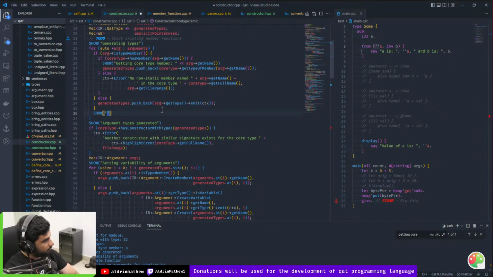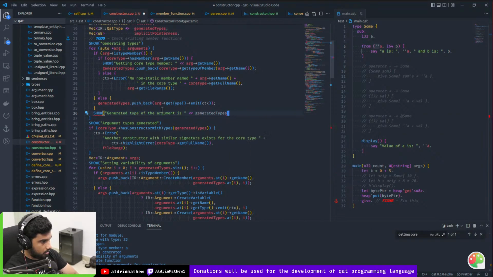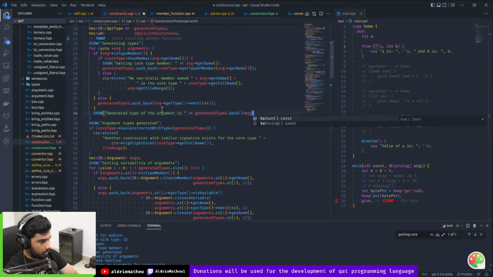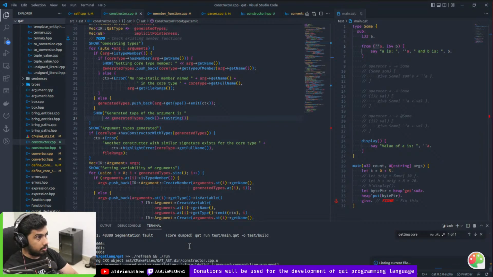What should we show here? Generator type of the given this. Oh, generator types at back, not at I, because we want the latest one, right? To string. We can get the string representation of the argument type. Okay, let's see if it's valid.